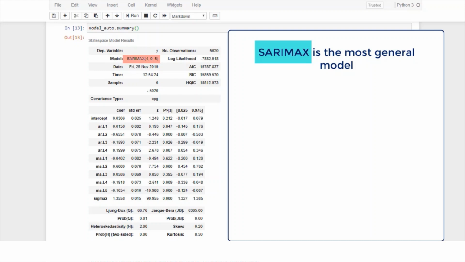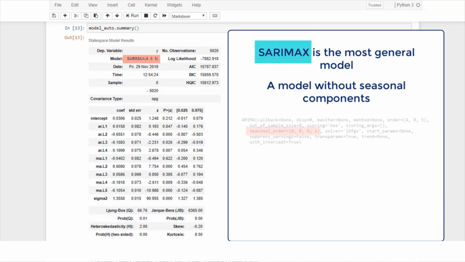There are 3 very important features. For starters, we know that a seasonal model contains 4 more orders than a non-seasonal one. Not seeing them here suggests that this is a model without seasonal components. Of course, this is backed up by the model arguments we examined in the last video, since they stated a seasonal order of 0, 0, 0, 1. Thus, at most, our model could be ARIMAX rather than SARIMAX.